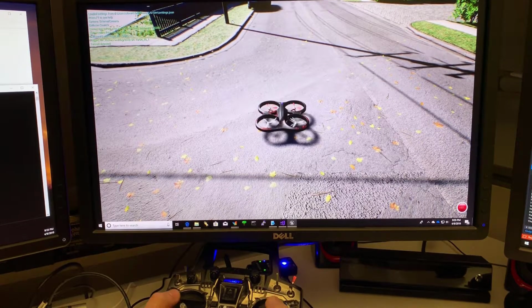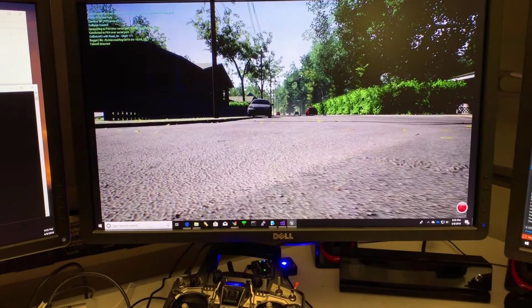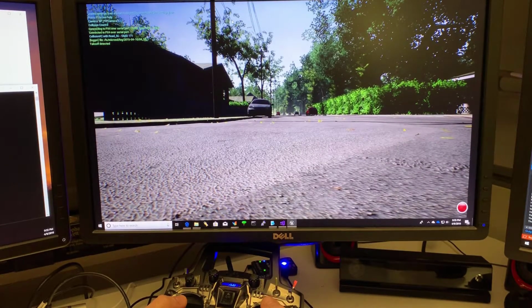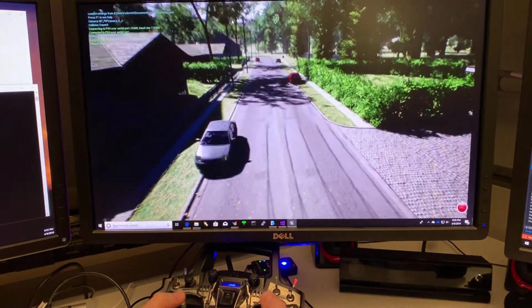All right, so here we go. Arming the motors. I find it easier to fly in first person mode. Taking off. Nice and smooth.